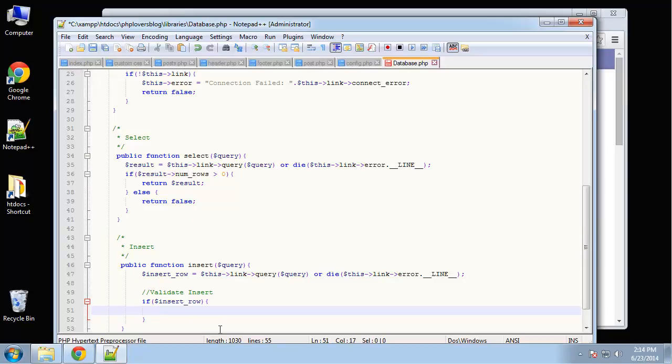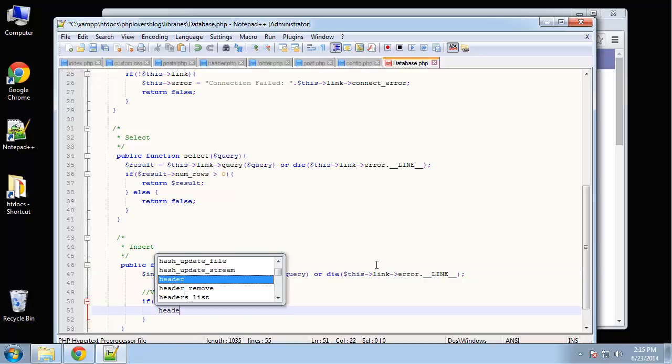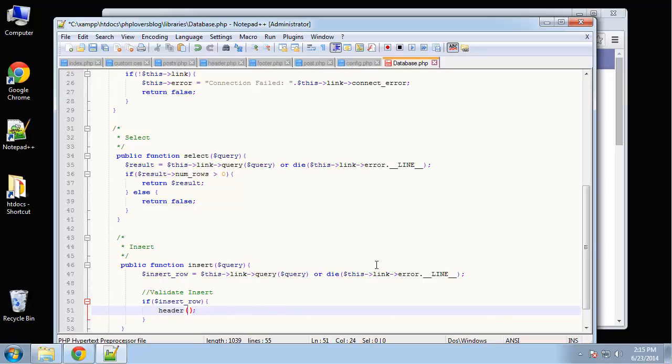What I'm going to want to do is just redirect. We want to redirect to the admin index page. These classes here, insert and our update class, are only going to be accessible through the admin area. So what we're going to do is just redirect. We use the header function. So header location is going to be index.php.